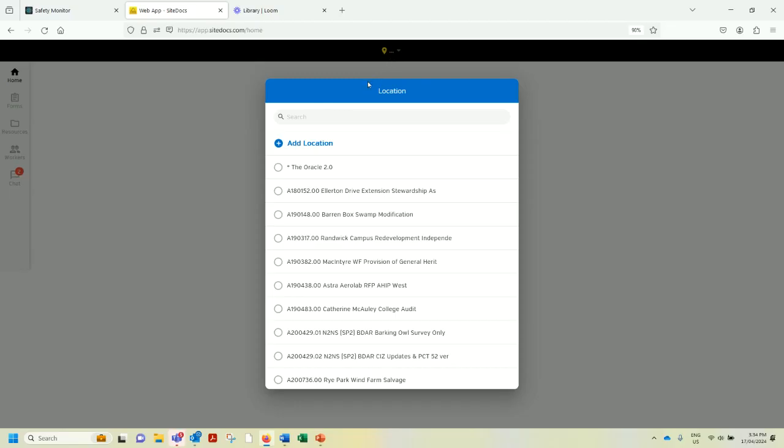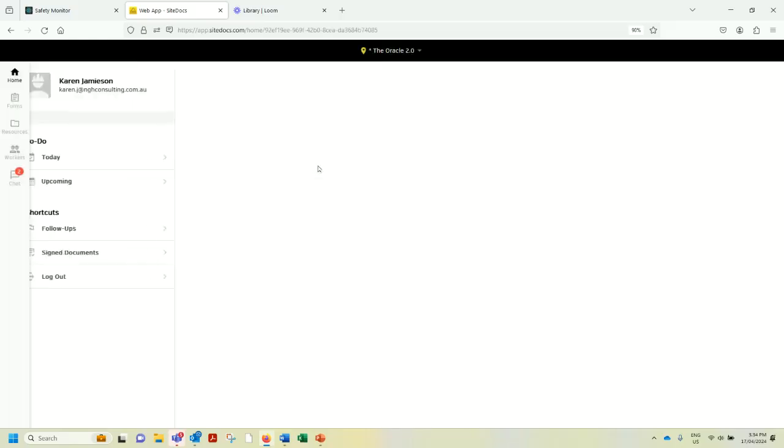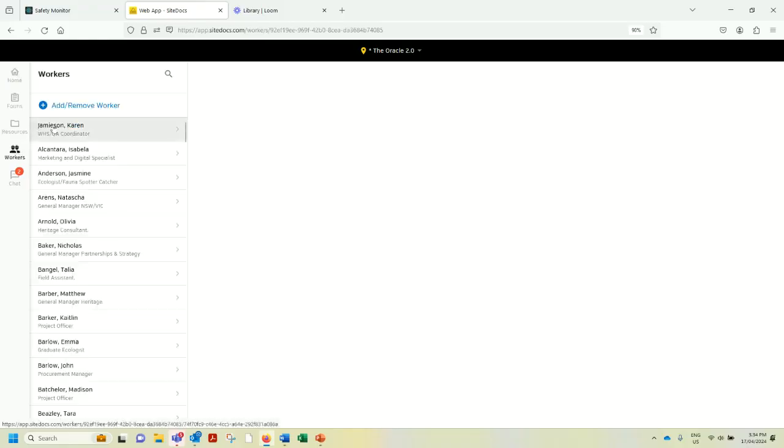We have created a location called the Oracle 2.0, which is where we keep all the NGH policies, procedures, and forms. The Oracle 2.0 contains three main areas: forms, resources, and workers. In the Worker tab, you can view and update your profile and certifications.